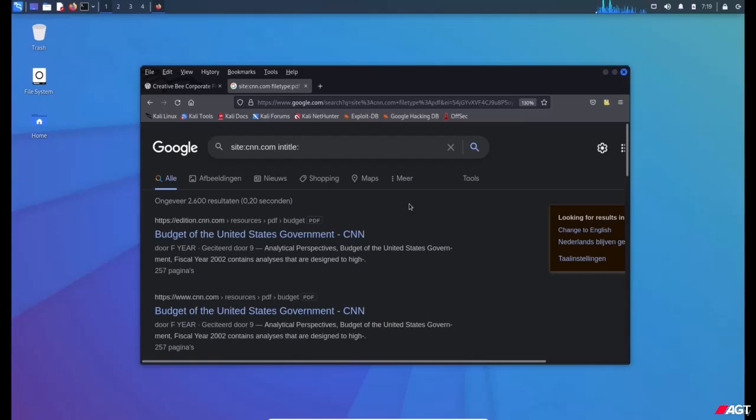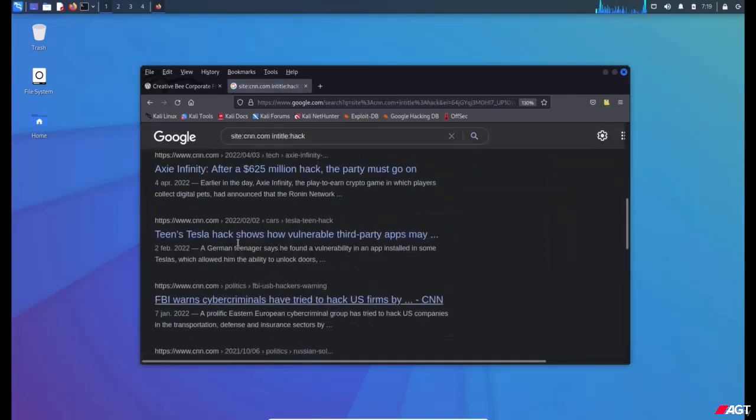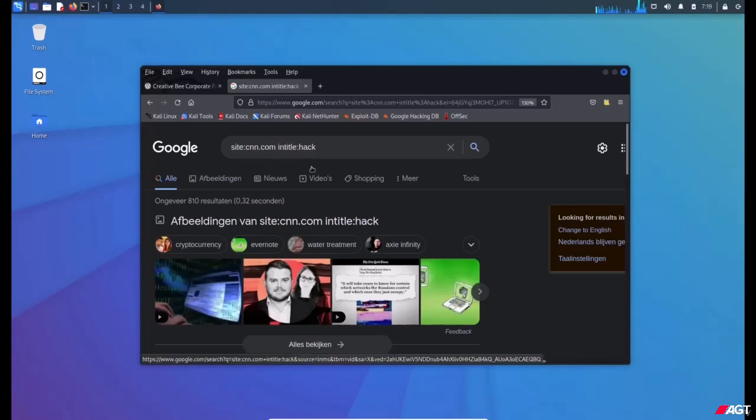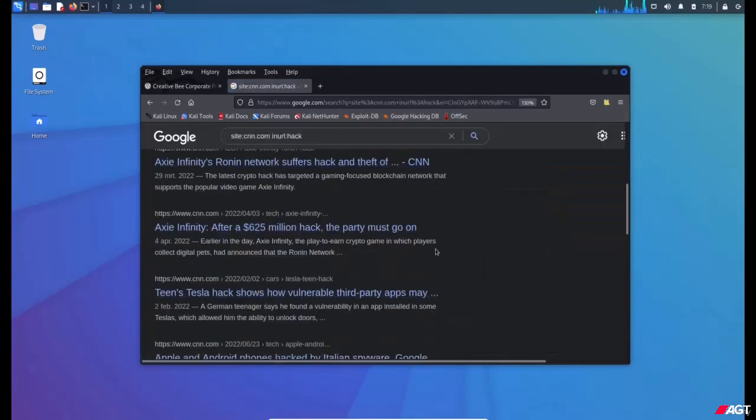So let's say we search for hack. You can find all of the web pages containing the word hack in the title column. Or if the word should be in the URL, you can type in URL. So those are different filters you can use, and they work on different search engines.